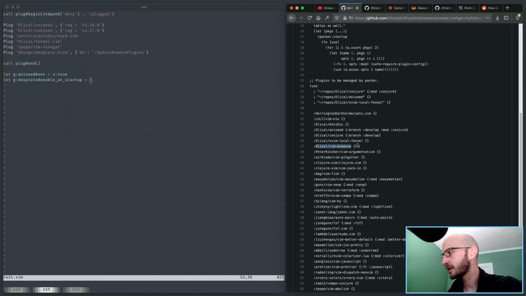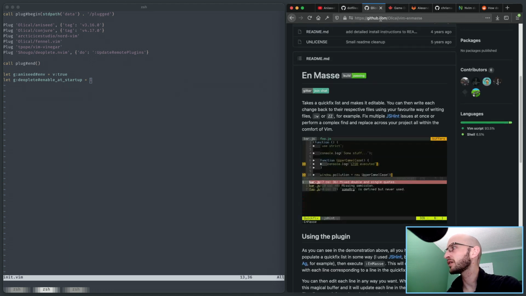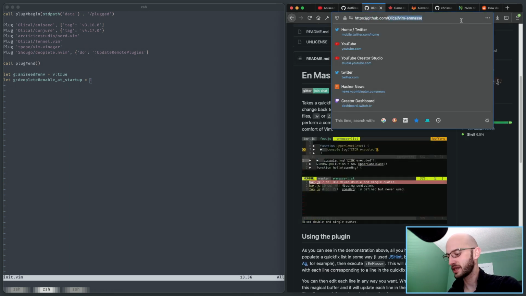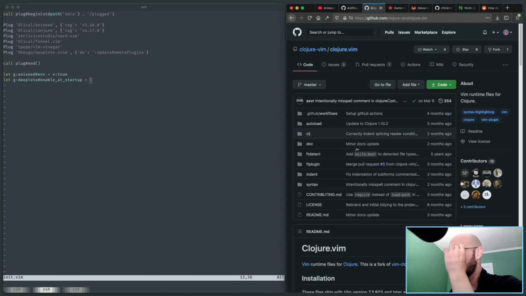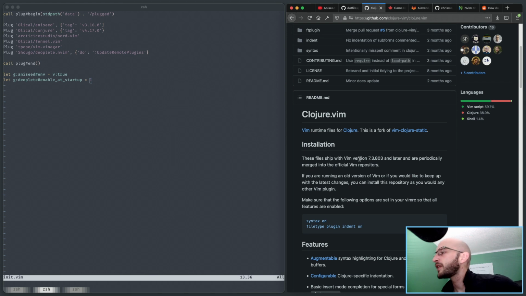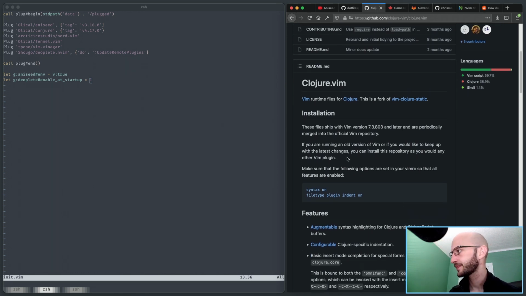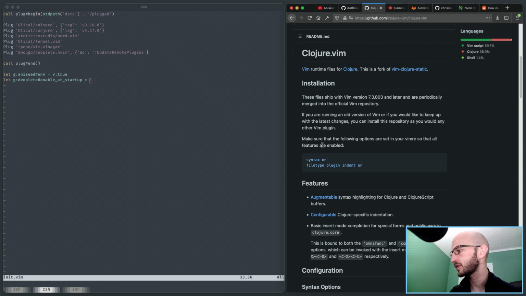Git gutter, Clojure Vim. That seems important. Let's try this. I think the pattern here is that they are all GitHub URLs, right? Yeah. A Vim runtime file for Clojure. It's a fork of Vim Clojure static. These ship with Vim, and later they're merged into the official Vim repo. Oh, so it should just work.